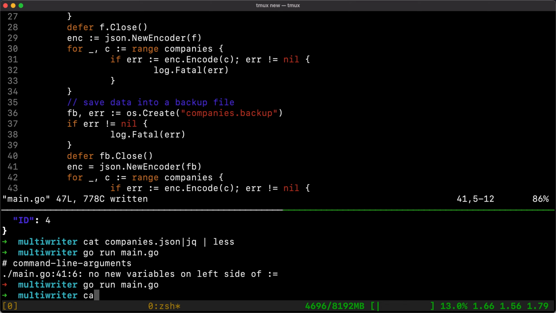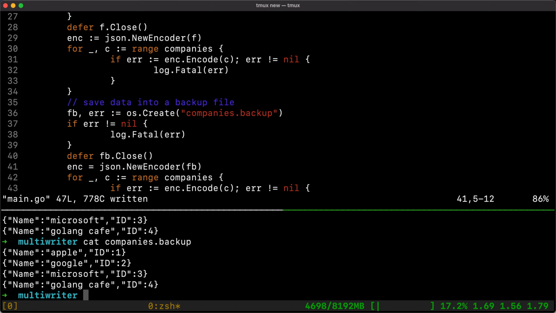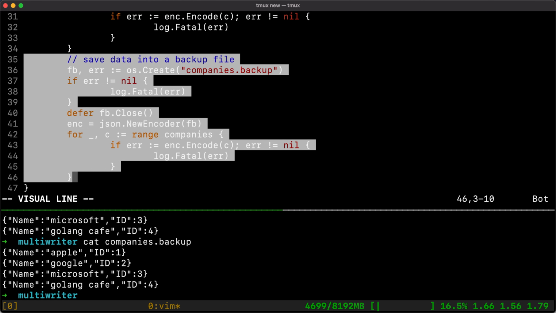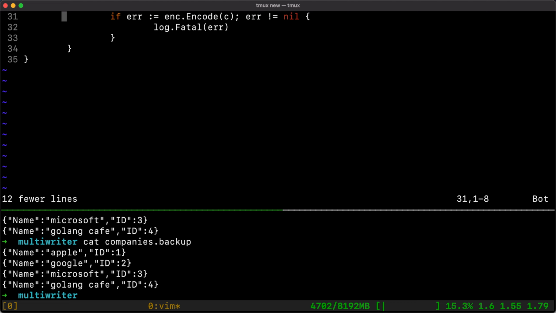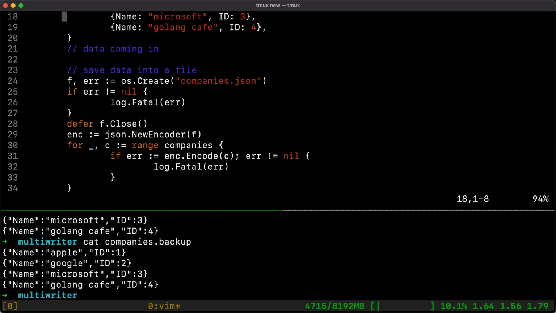Then we run it, and what we're going to get is companies.json and companies.backup, and that works perfectly. But we don't like to duplicate our code. We want to make sure that we duplicate as little code as possible. So we are going to remove all of this, which is duplicated code, and instead we are going to use the protagonist of today's episode, which is the io.MultiWriter.